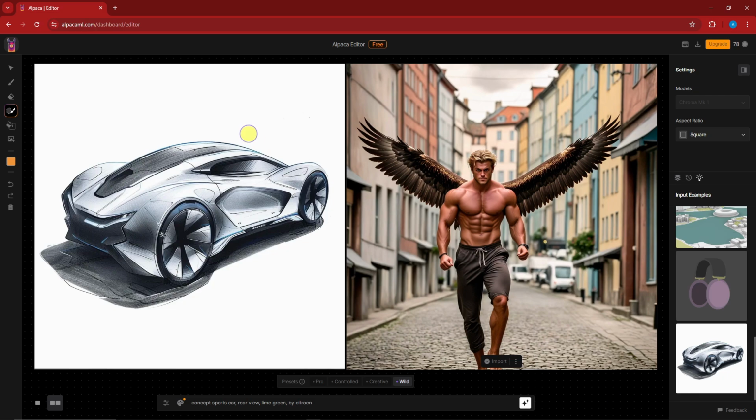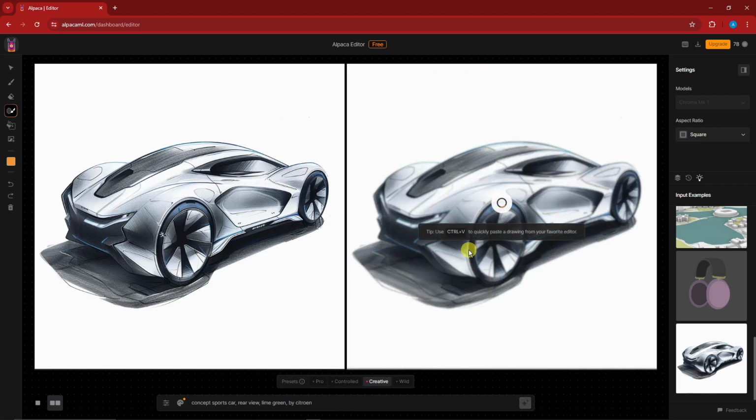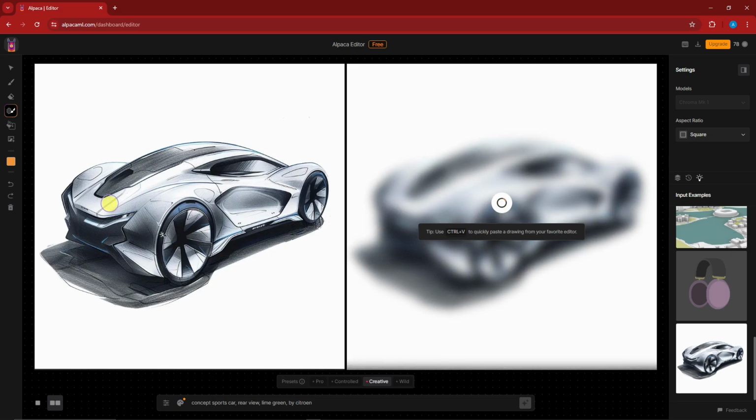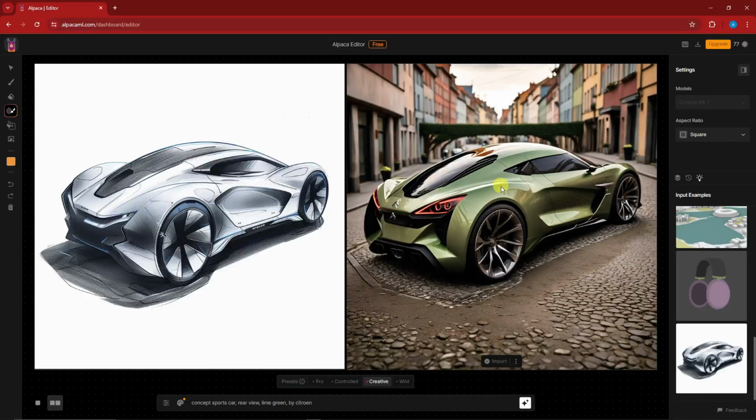For example, I have a car. So don't mind the guy with the wings right there. And with this one, I'm just going to click on creative to remove that guy right here. Perfect. So right now, it's going to be a sketch and it will turn into a different one. Awesome, right? That is really good.